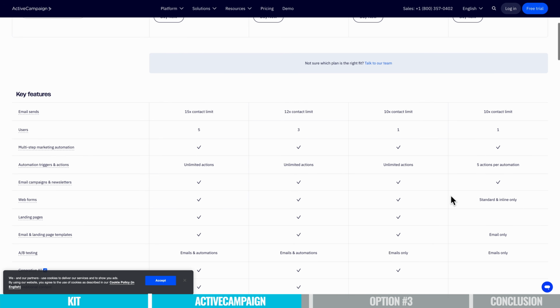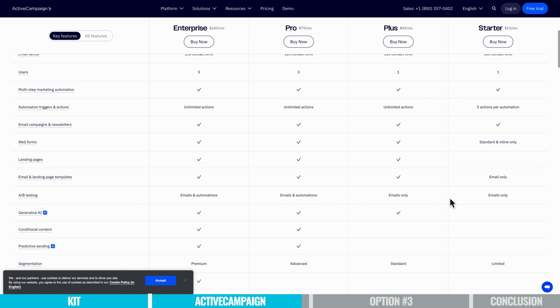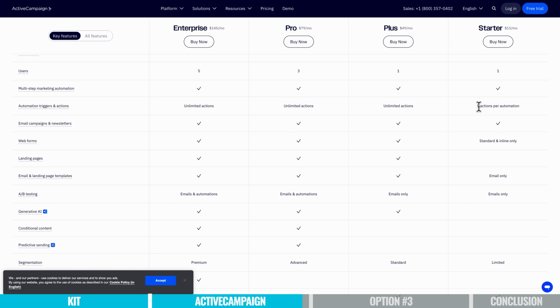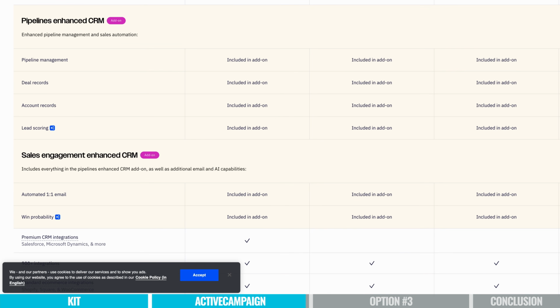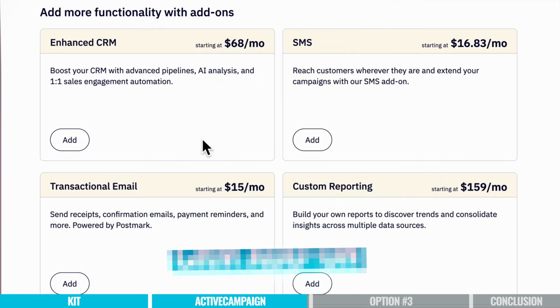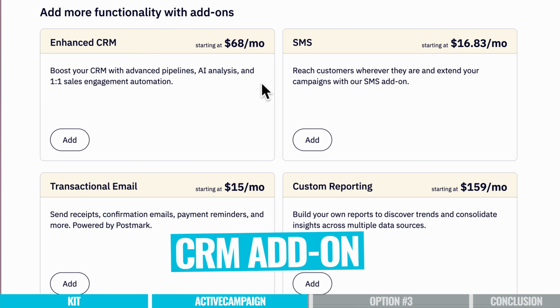But if we scroll down, we can start to see what some of the limits or restrictions are with the different plans. So with the starter plan here, you get 5 actions per automation, whereas it's unlimited on the others. There are also limits around the web forms, around the landing page templates, and A/B testing as well. You also see that the AI features don't really come in until the plus and above. And we can also see here as we go down that the enhanced CRM features are in addition to. So these are an add-on that you would purchase on top of your monthly plans here. And again, it's only relatively new that this has now been separated out.